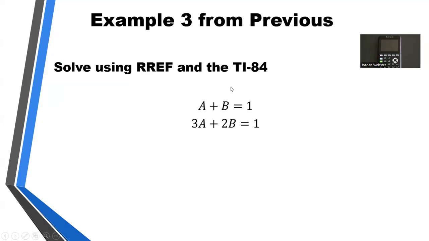Now, this idea for us came up when we were using partial fractions. If anybody else is watching the video, that's fine as well. But this came up using partial fractions. And in that partial fraction section, our example 3 yielded this system of linear equations. A plus B equals 1, and 3A plus 2B equals 1.